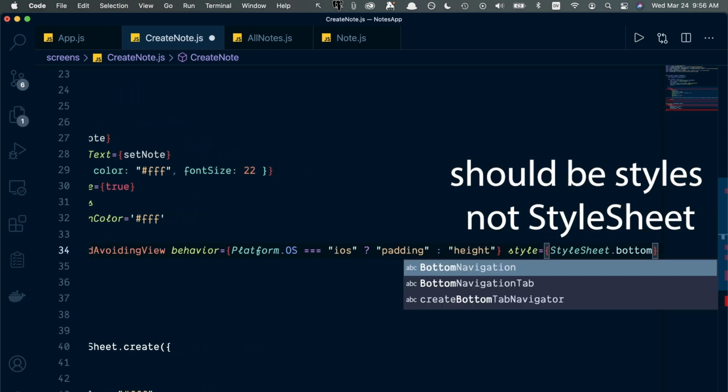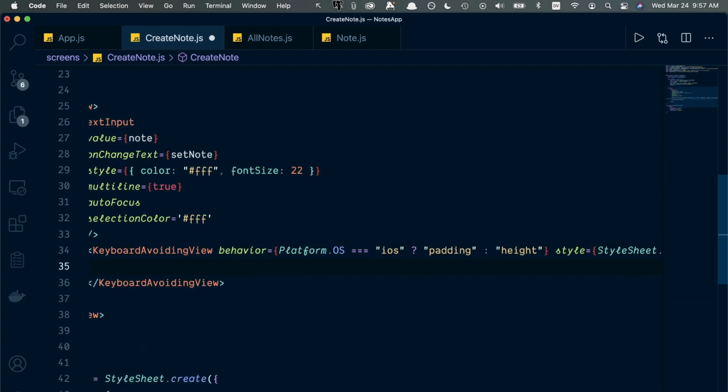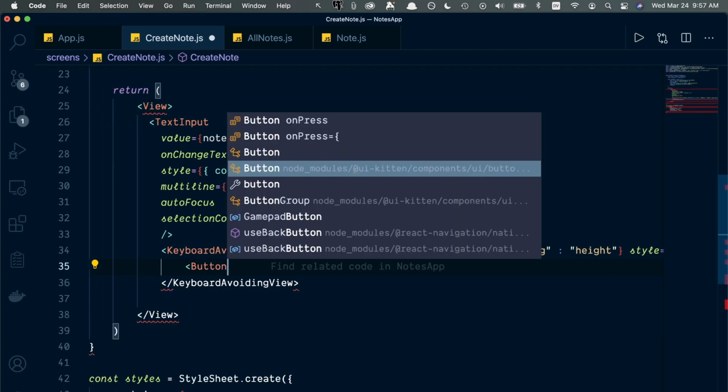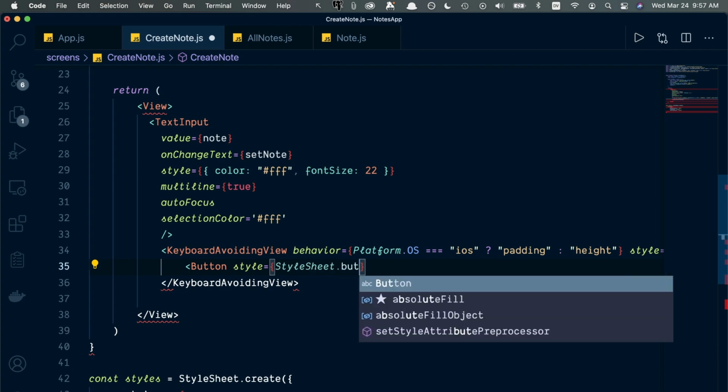Dot bottom, we'll call it. Okay. And close that off. And then come down below in here, and we're going to add our button here. So you want this button to come from the UI kit and not the actual React Native. So make sure you add that one up to the top. And then we'll have a style here also, and that's going to be styles.button.